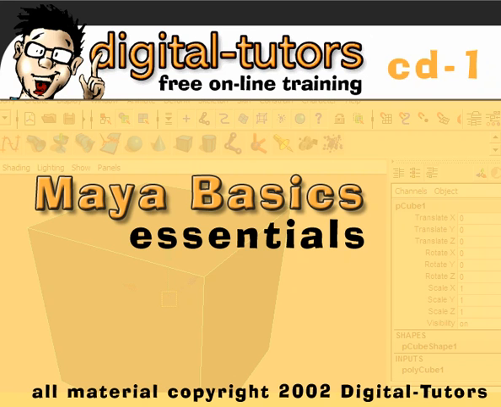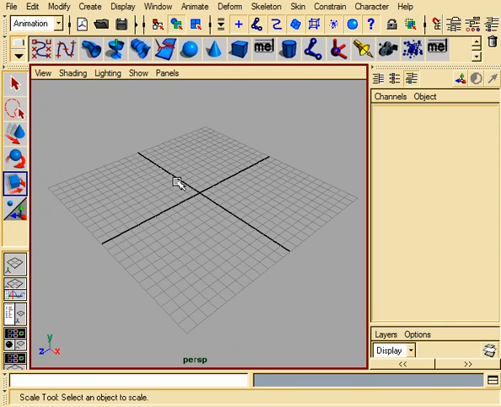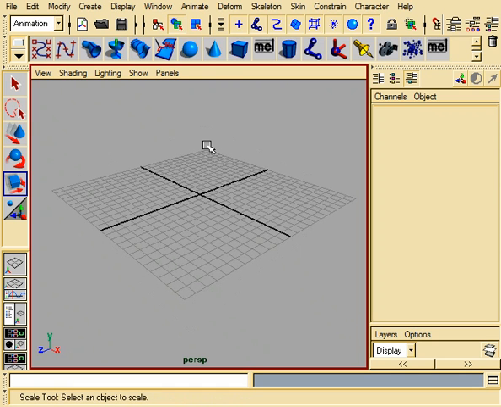In this My Basics Essentials video, I'm going to show you how to use the Hotbox. The Hotbox is a wonderful addition to Maya. I wish I had it in every single application that I use. Let me show you what it is.